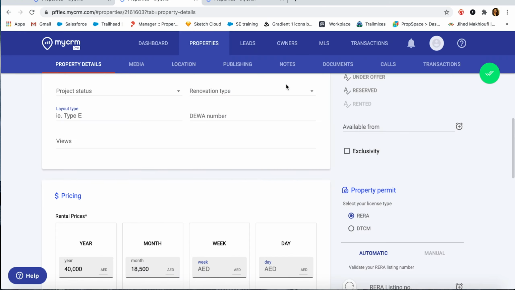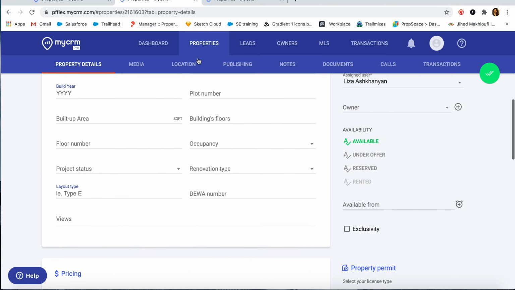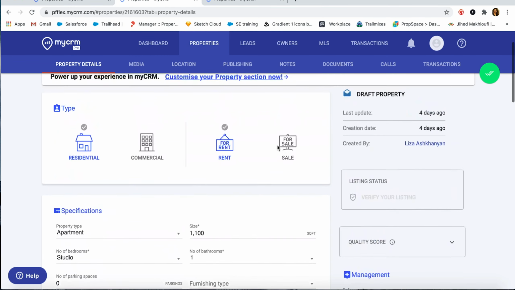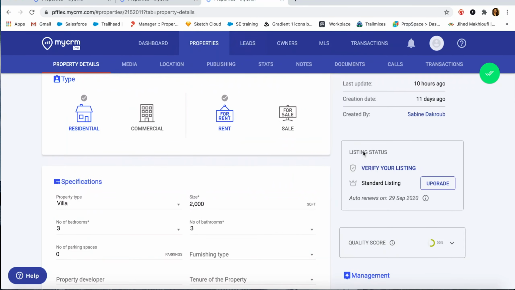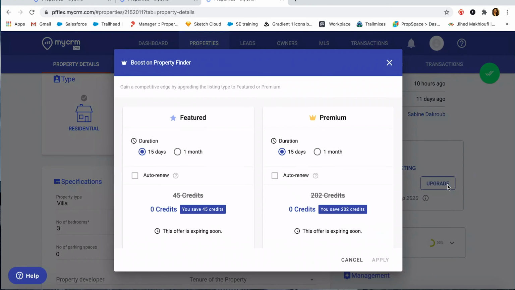Once your property is published, you can upgrade it to featured and premium if you wish to get better visibility on our site. So you need to go to the property status and then click on upgrade. You will be presented with a new message that will show you two listing types: featured listings either for 15 days or 1 month, premium listings either for 15 days or 1 month.